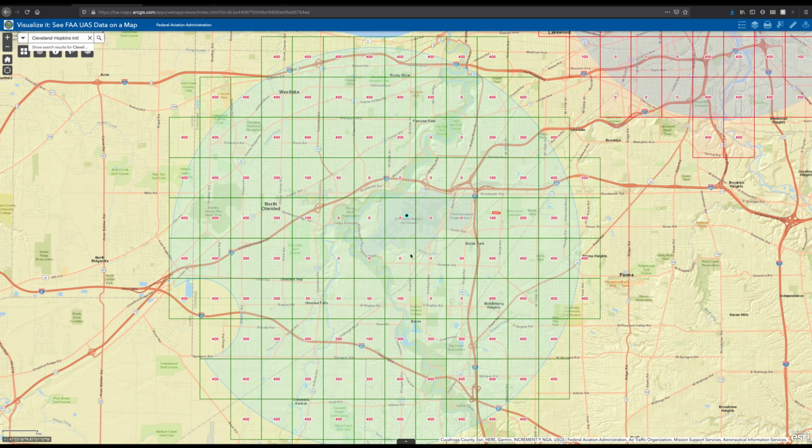So in the grid, we can see that there's numbers. These numbers represent the altitude that you're allowed to fly up to under the LAANC system. So for example, if we're in this grid right here over by North Olmsted, that's marked 100, we can fly up to 100 feet in that grid area. If we move just further to the west, we can see it's a 300. So if we're a little bit further to the west, which means we're further away from the airport, now they're allowing us to fly up to 300 feet in that grid area.